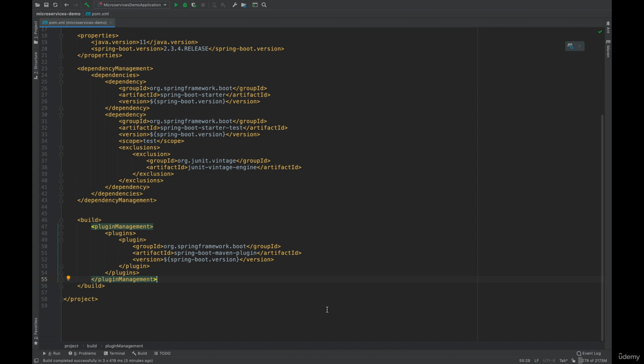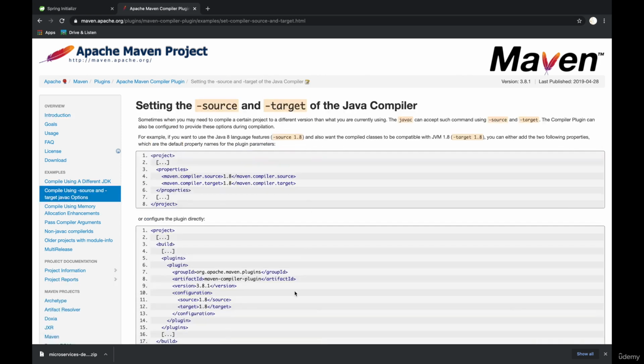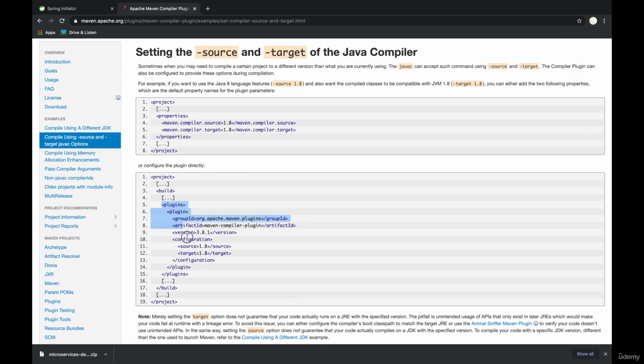Well, we also need another plugin here, which is called Maven Compiler plugin. By default, Maven uses Java 1.6 version for source and target settings. And since we need to use Java 11, we will use Maven Compiler plugin to set this property. Let's go to maven.apache.org and check the usage of Maven Compiler plugin, and copy the plugin section to put in our plugin section in the Maven POM XML file.